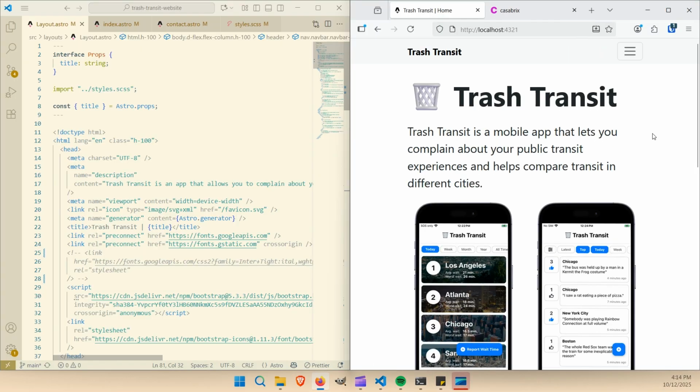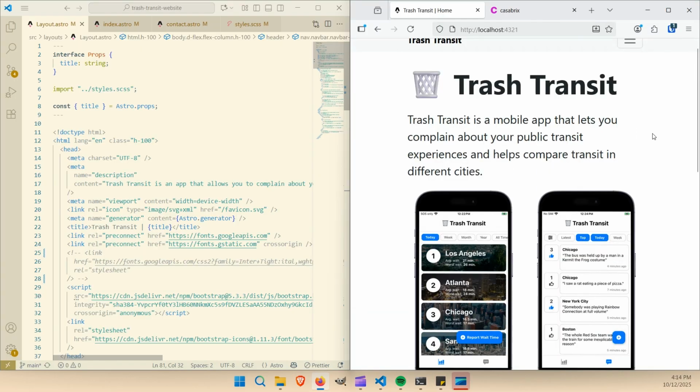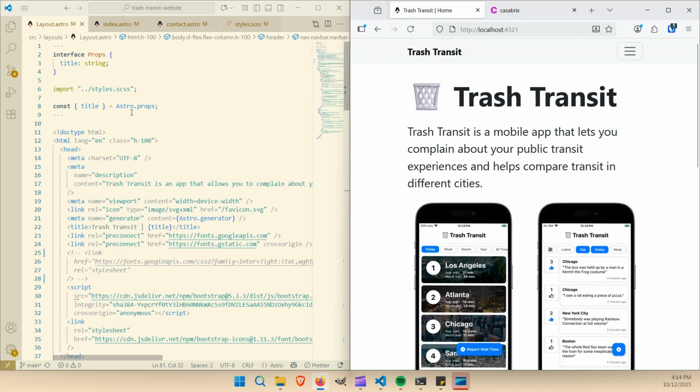Alrighty, so I've got the site on the right and my VS Code on the left. This is just built in Astro, which if you're not using Astro to build your static websites, what are you doing? Because it's so easy and convenient.